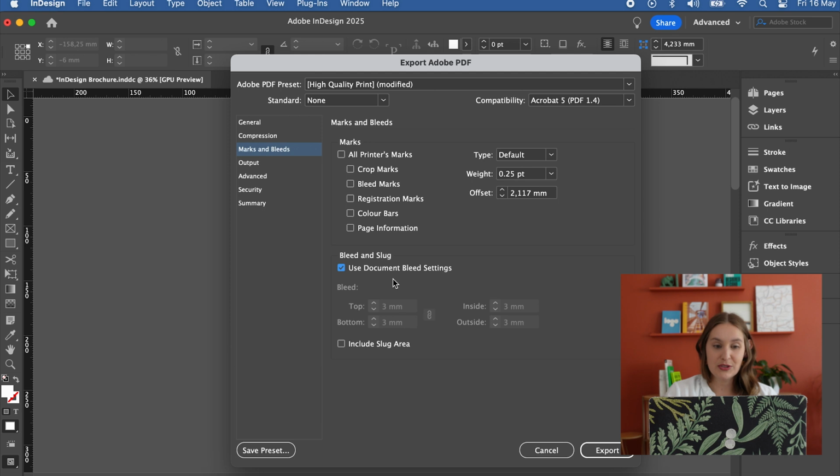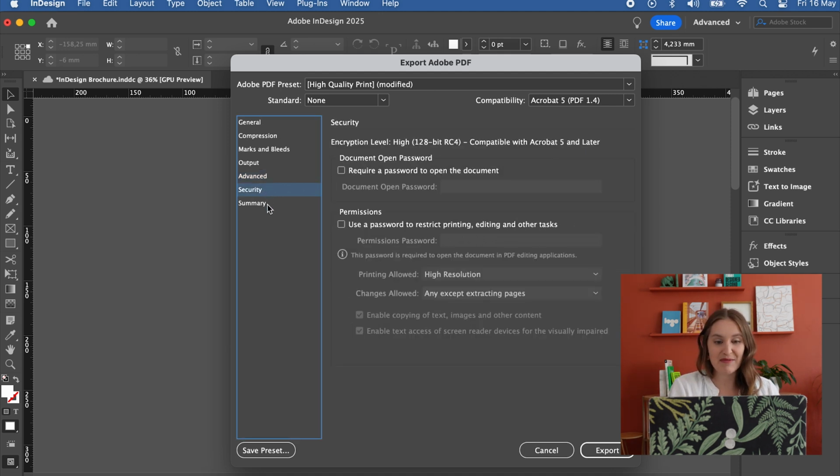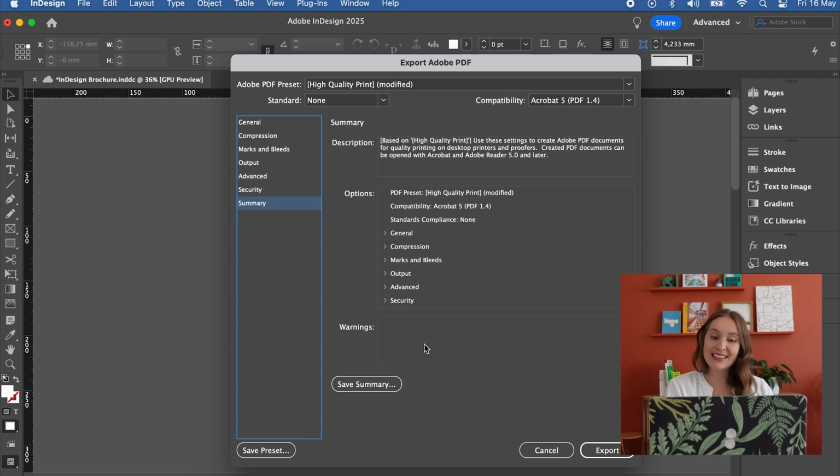And you also have the option to include things like crop and bleed marks if that's something that the printer has asked for. Then we can head to advanced, and this number here says 100%, so let's change that to 0%. That just means that any fonts that the printer might not have will be embedded, and it won't change when they actually go to print. And finally, have a look in the summary tab for any warnings. And then we can click export.